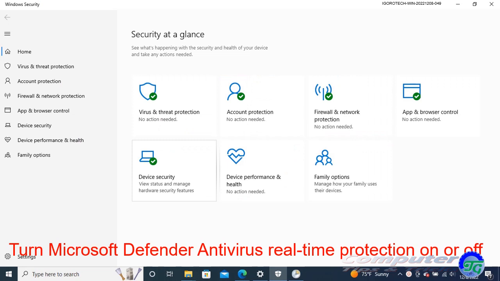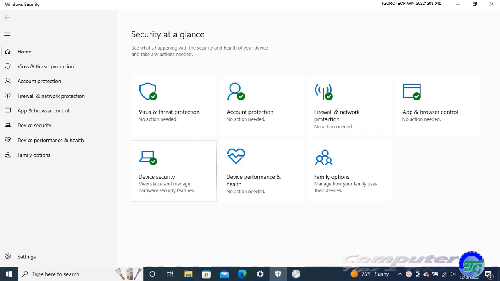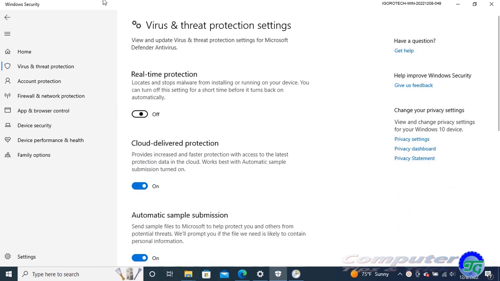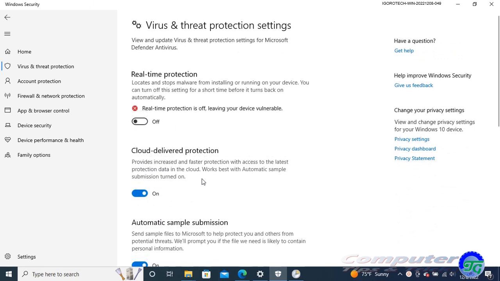Sometimes you may need to briefly stop running real-time protection. While real-time protection is off, files you open or download won't be scanned for threats. However, real-time protection will soon turn on automatically again to protect your device. To turn real-time protection off temporarily, follow the steps. In Windows Security, open Virus and Threat Protection, Manage Settings. Switch the real-time protection setting to off and choose Yes to verify.